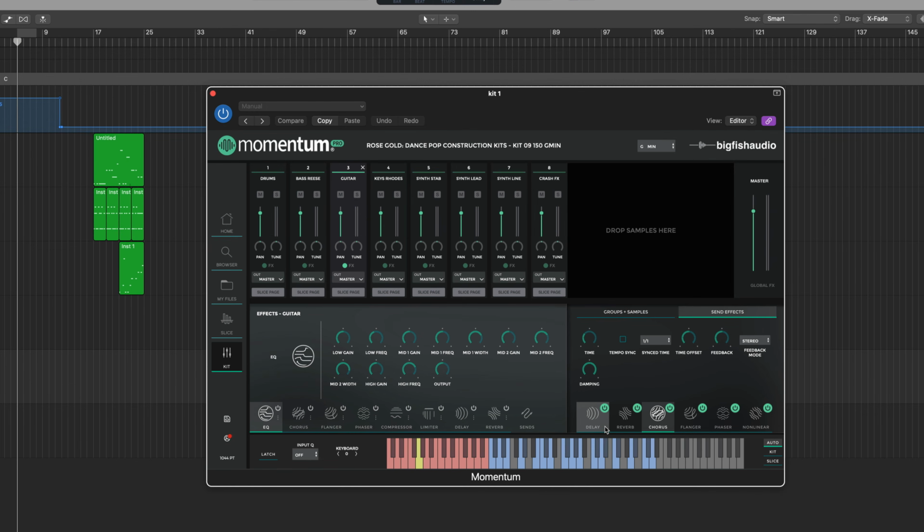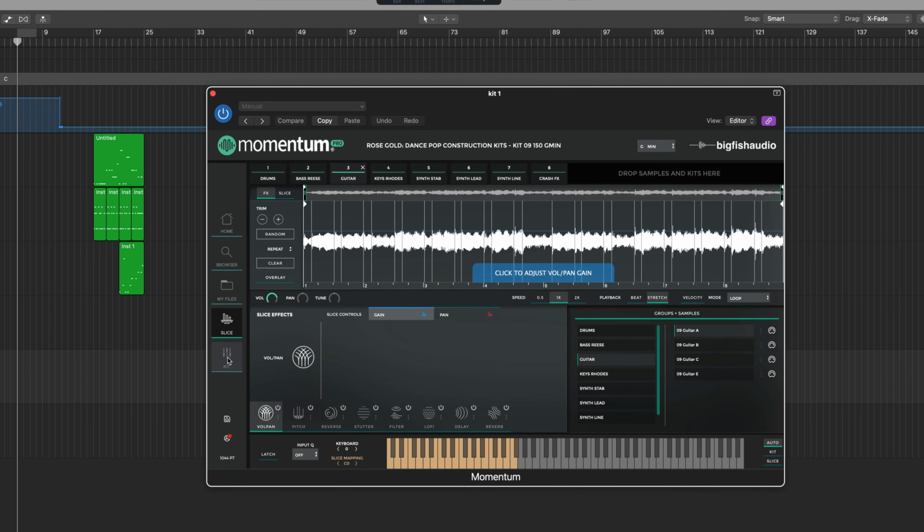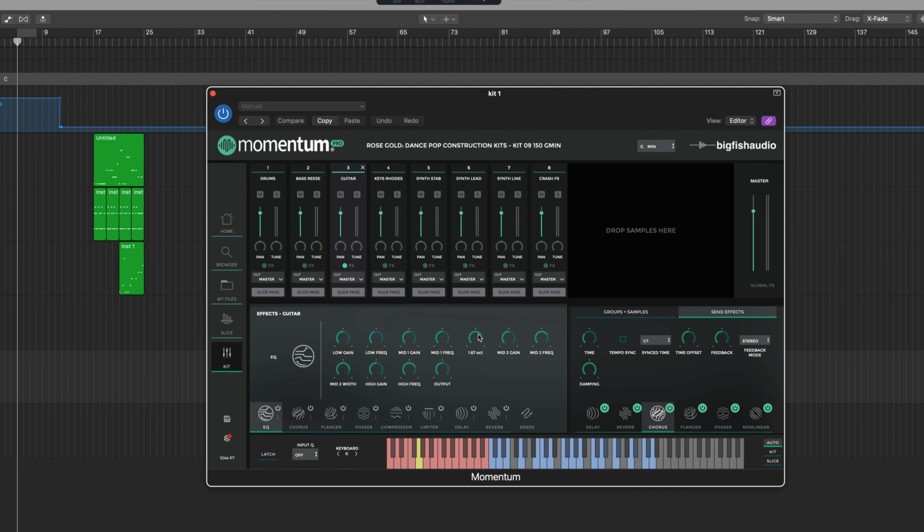Okay, at long last, here we are on the kit page. You can see up here in the upper section, we have all of our channels. And below on the keyboard, you can see in the blue areas, we have all of the samples that are loaded up in the particular kit that I have, which is kit 9 of Rose Gold. And these can all be triggered here from the keyboard together. You can start arranging your parts. Now, obviously, as opposed to the slice page where you can only play back one sample at a time, here in the kit page, I can play them all back.